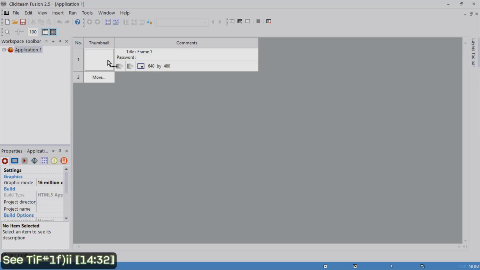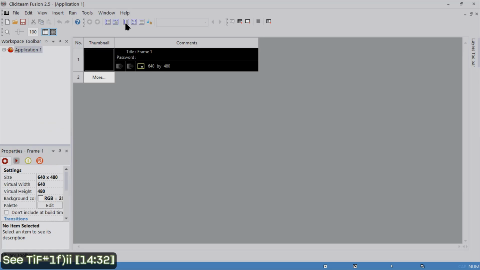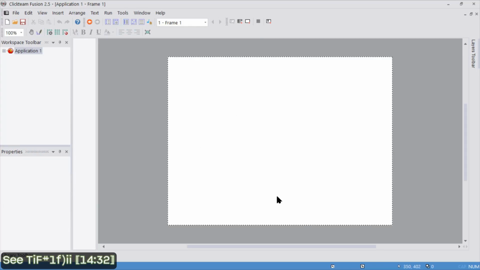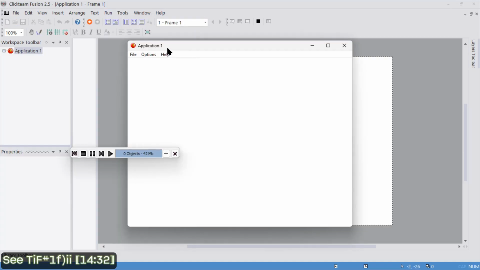Select your frame by clicking on the thumbnail and then go into the frame editor, which is the grey rectangle with the bluey indigo line at the side. This shows our frame, our level. It's shown as a white area with a dark grey area outside of it. If we run our application to test our game, you'll see we can see the white area in the window.